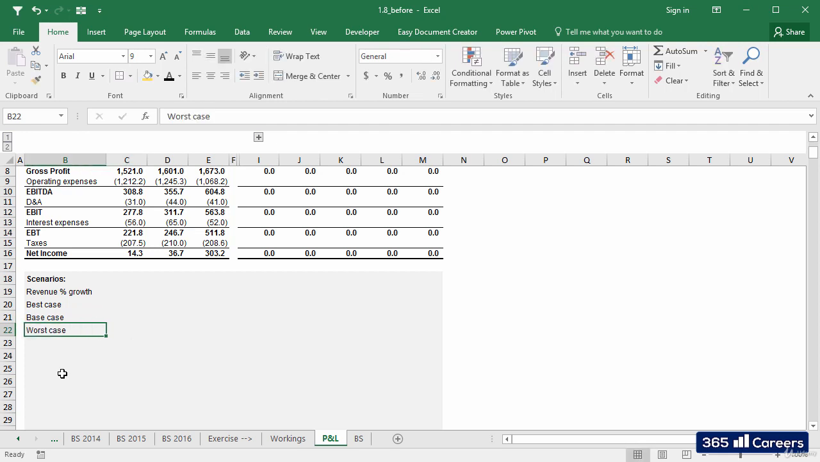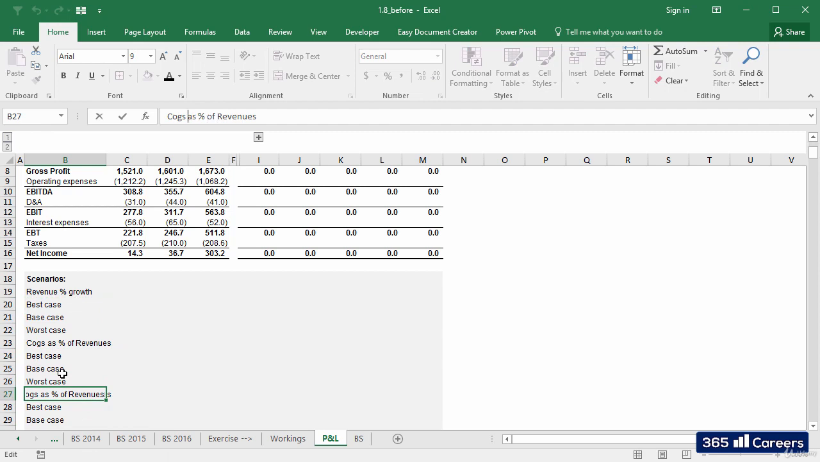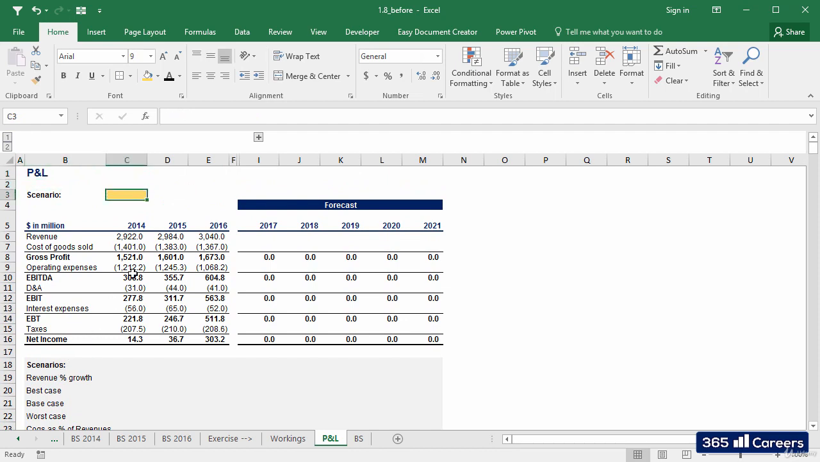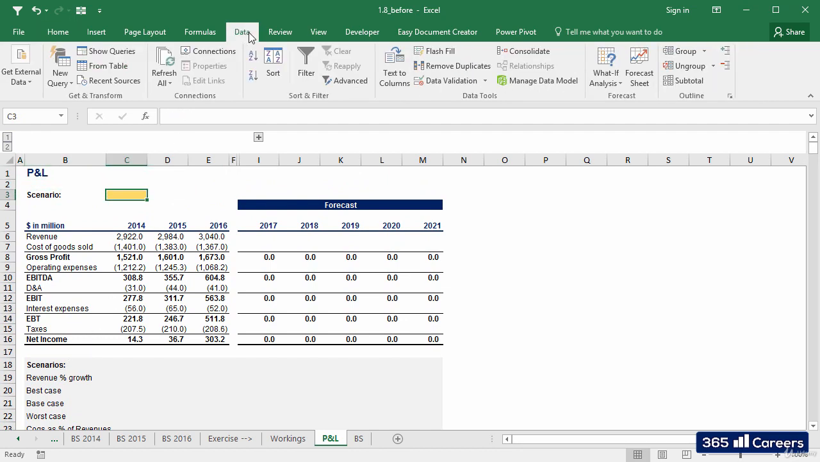In most cases, COGS and OPEX will be forecasted as a percentage of revenues. And there will be a best, base, and worst case scenario for them as well. Excellent! I'll use data validation to add the 3 scenarios in this cell. We should be able to choose from a best, base, and a worst case scenario.